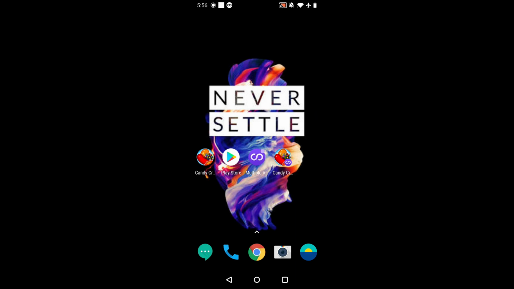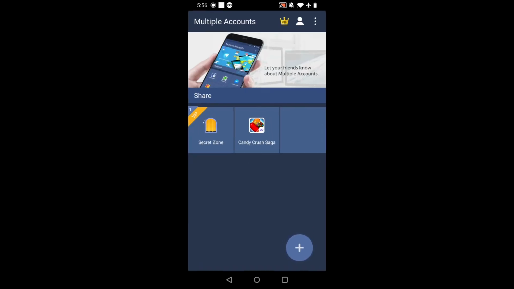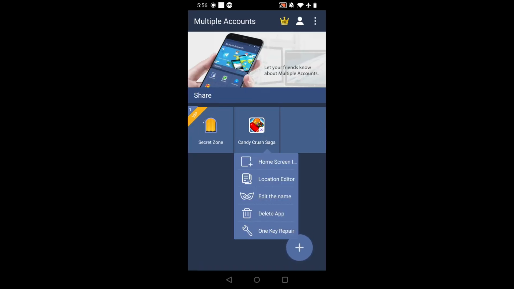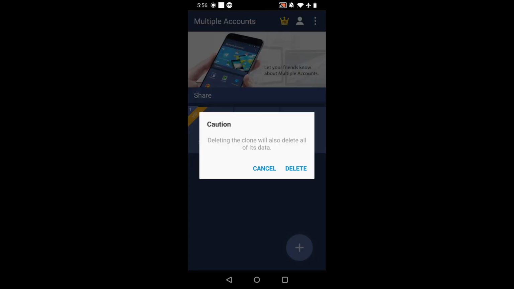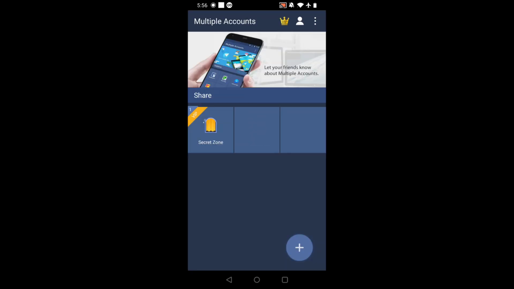And now if you want to uninstall the app, just go to the multiple accounts app and long press the app and just click delete app, and the app will be deleted from your mobile.